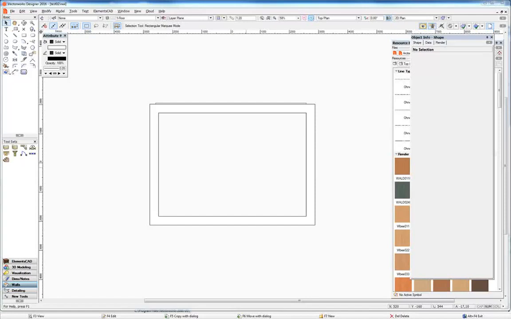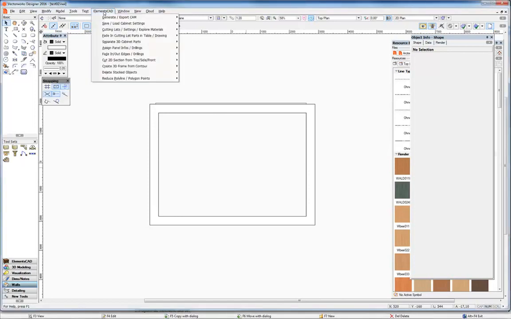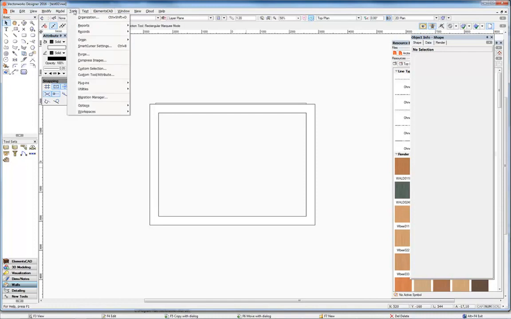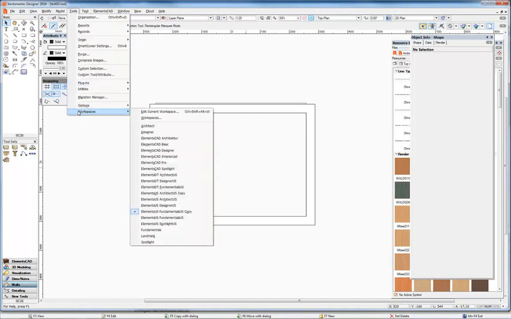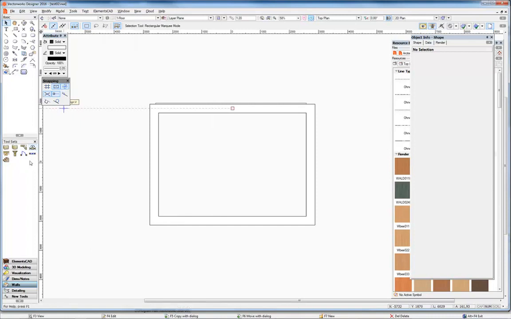Hello, in this video we want to show you the plugin ElementsCAD for Vectorworks. After the setup process you see entries in the menu bar of ElementsCAD, and before that you have to load a workspace through the tool workspace command, and you see some entries with ElementsCAD. For example, I use Elements with fundamentals. And you see afterwards on the sidebar some tools and the entry ElementsCAD.